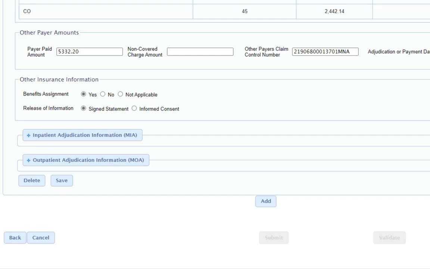This is correct for our claim, but you should review this section when submitting your COB. Below the Other Insurance Information section are two expanding fields, the Inpatient Adjudication Information, MIA, and Outpatient Adjudication Information, MOA. If there are remark codes on our RA, we would enter them in the MIA or MOA fields.